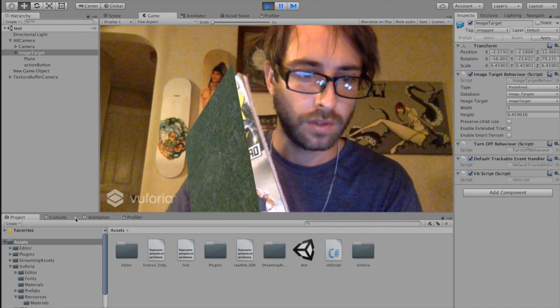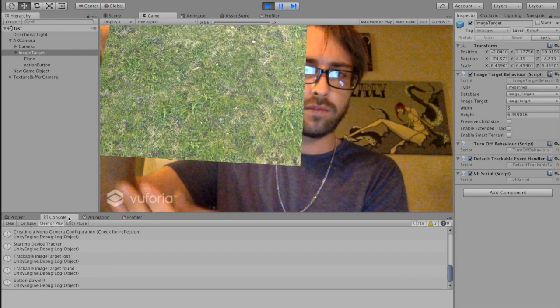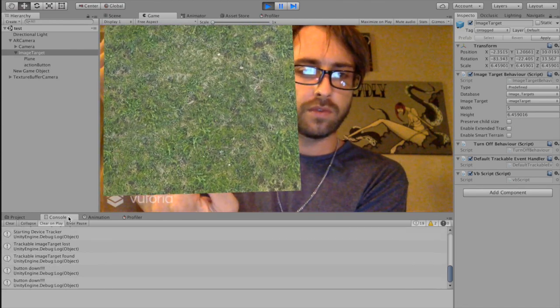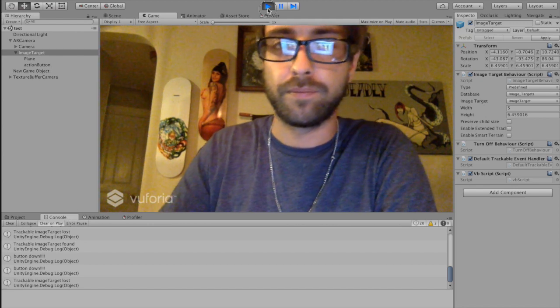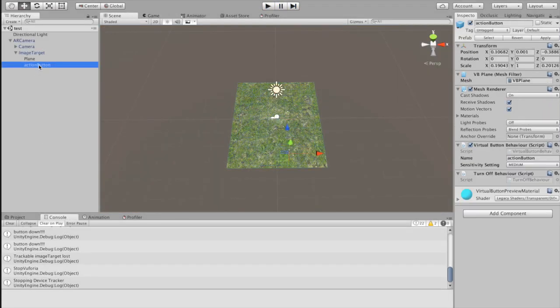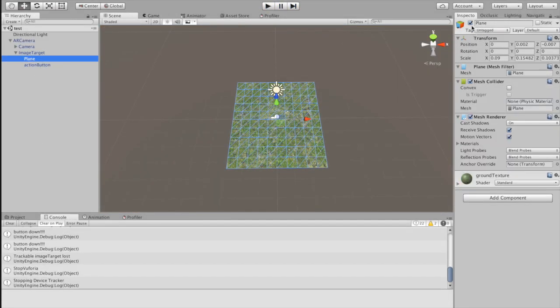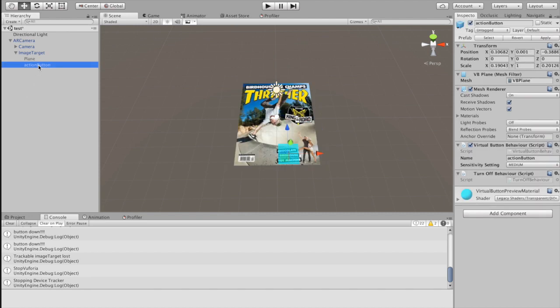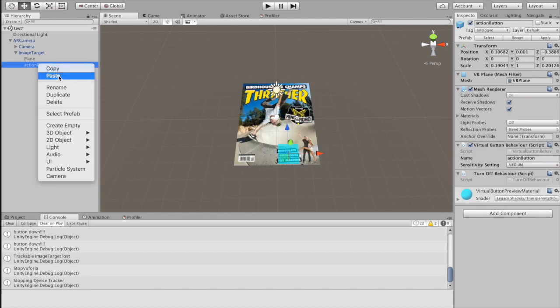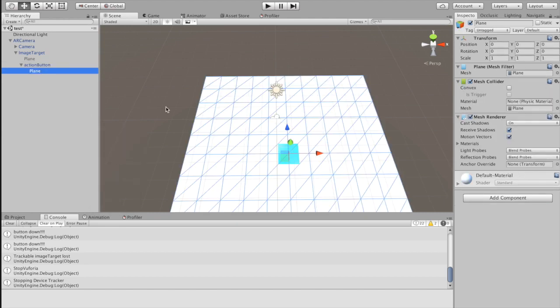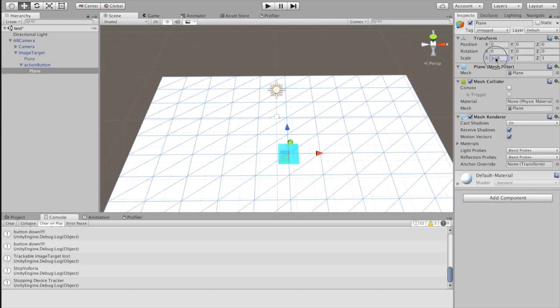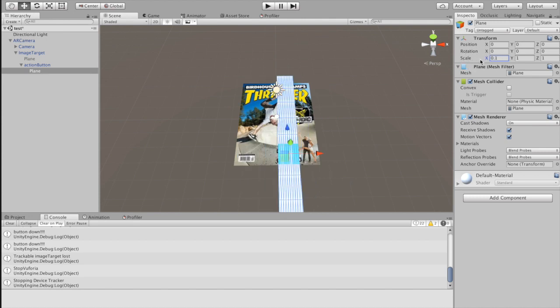Where's my console at here? Okay, I'm getting button down to my console. Very good. Let's make something so that we can see this button, because that's already annoying. Action button. Let's go 3D object. Plane. Scale that down to the size of your button.